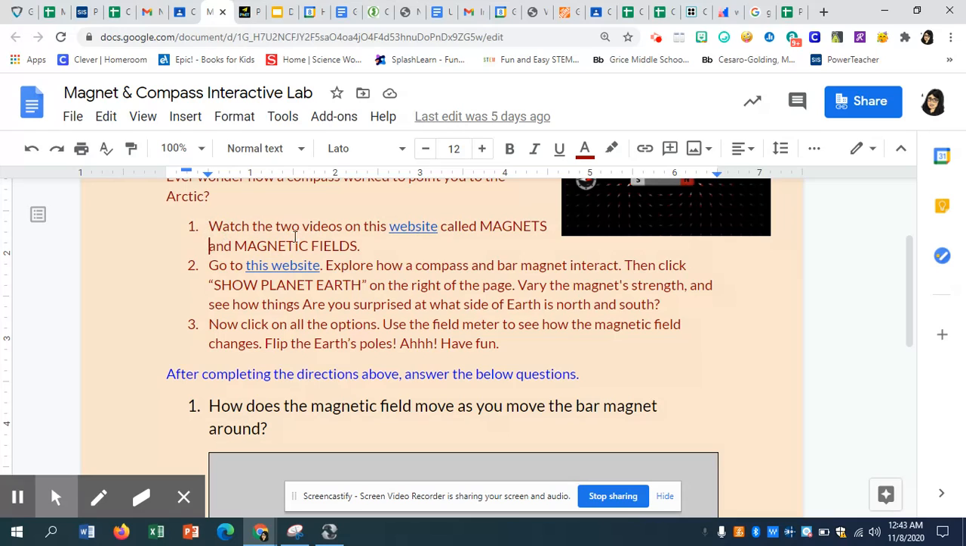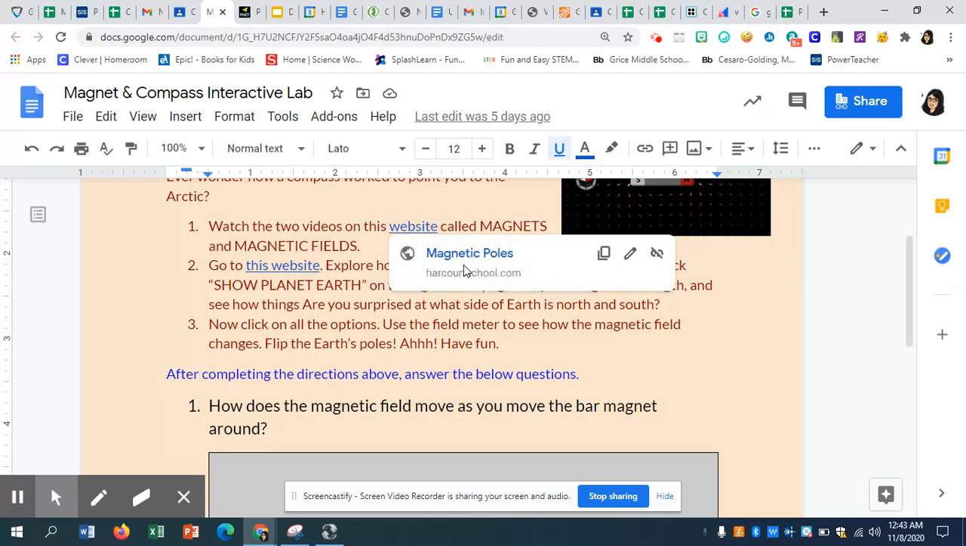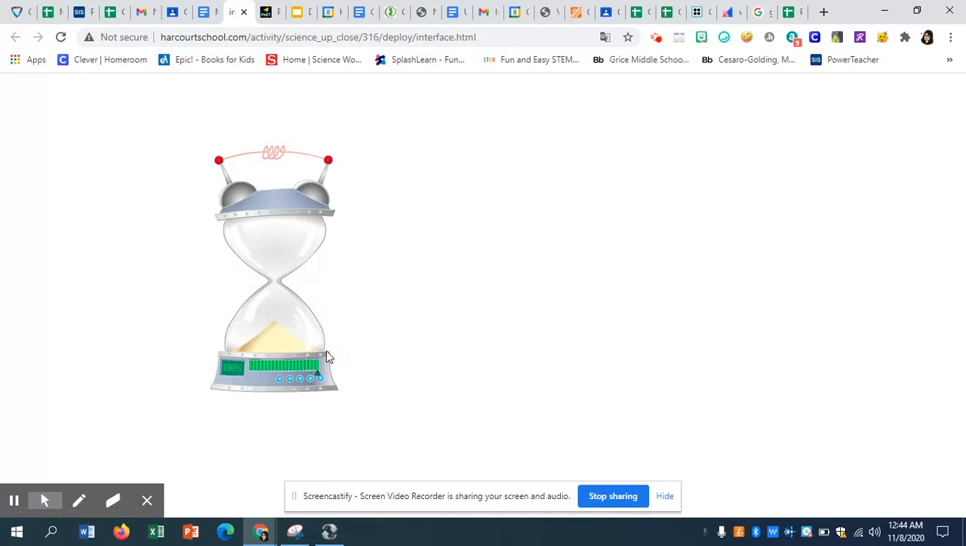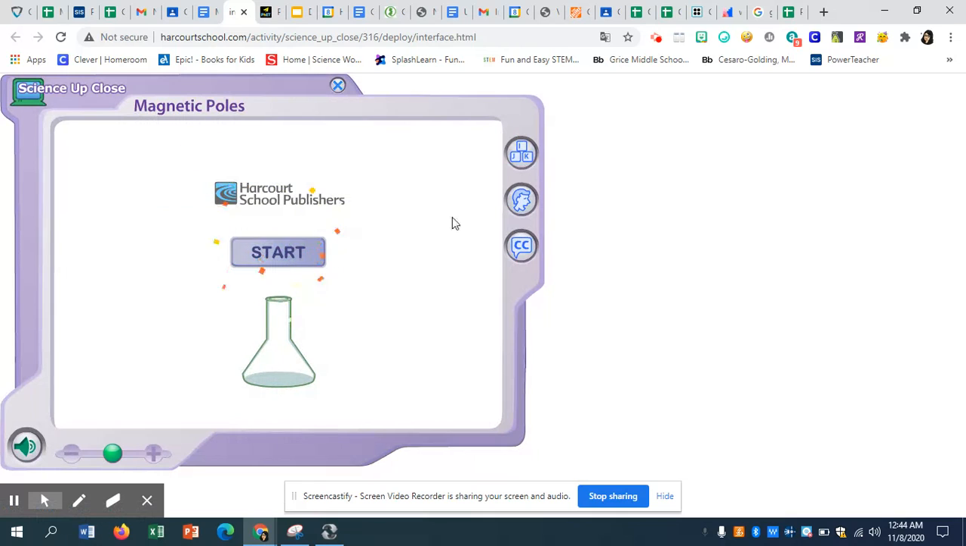First, number one, you're going to watch the two videos on this website. You're going to click where it says website. The videos are called Magnets and Magnetic Fields. If you click on that activity and this pops up, all you do is click to enable Flash Player. If you're unable to do that, please make sure you hit allow, or you have to unblock the pop-up. Loading done. Magnetic poles. Now you're going to hit start.